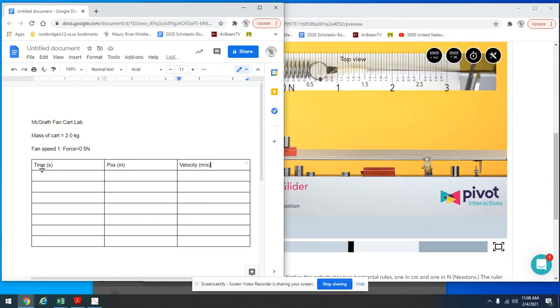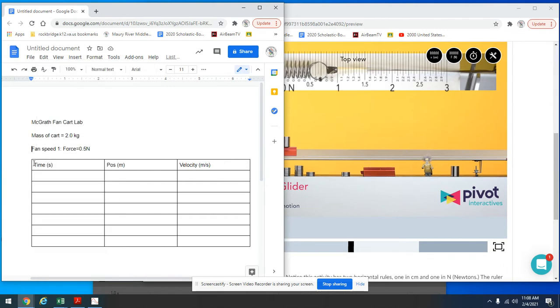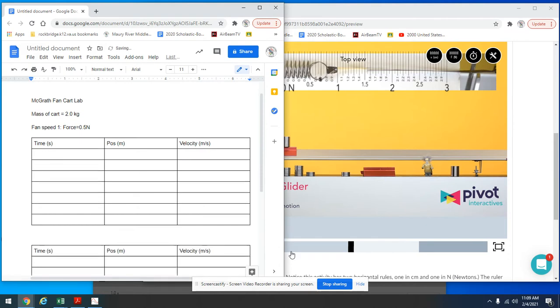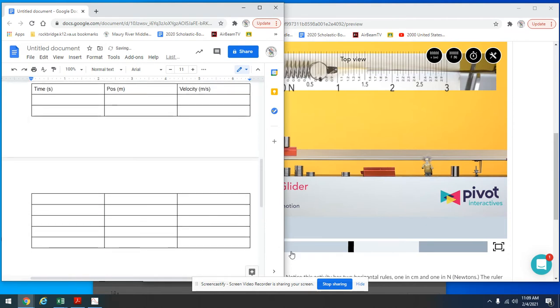Okay, since I'm going to have to do this for fan speed 1, 2, 3, 4, and 5, you might want to copy this whole table, Control C, and then make some more copies of it.